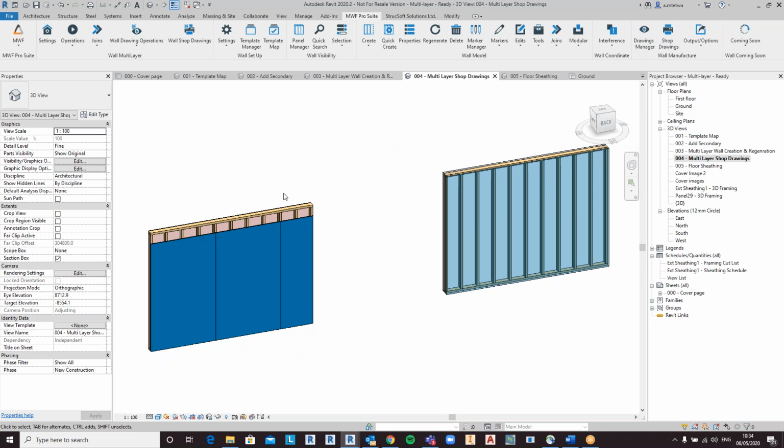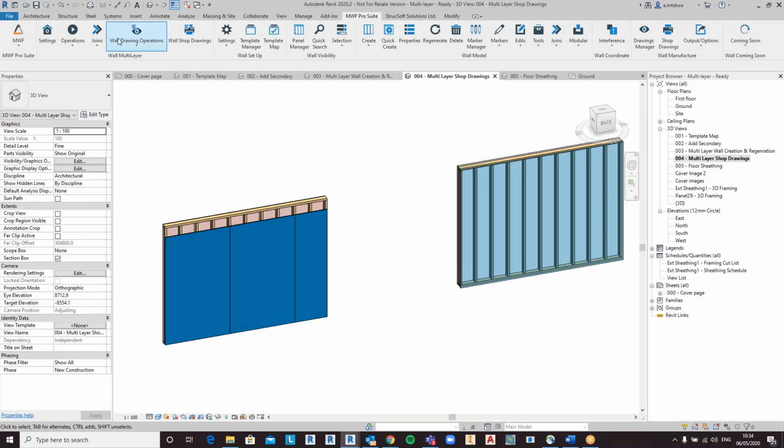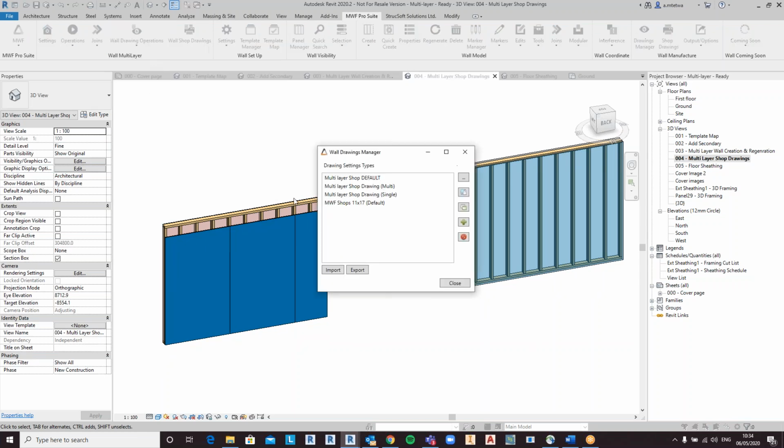However, we can also create multi-layer shop drawings, which would be located on the left-hand side over here. So if I were to initially go to my wall drawing operations, select the wall drawing manager, I'll be presented with this window here, which gives me the settings that are present in the project at the minute. I've been working on this one here, so I'll select this setting and click these three dots to edit.